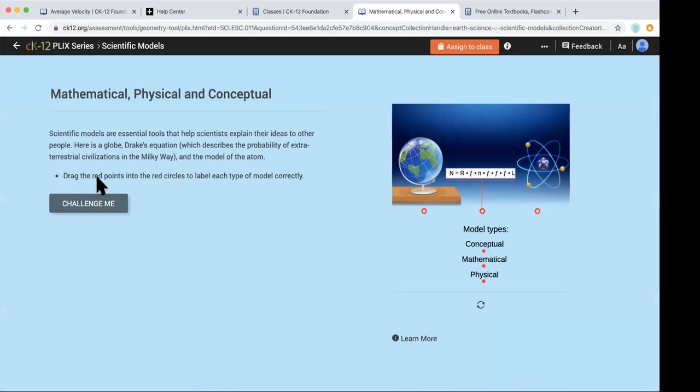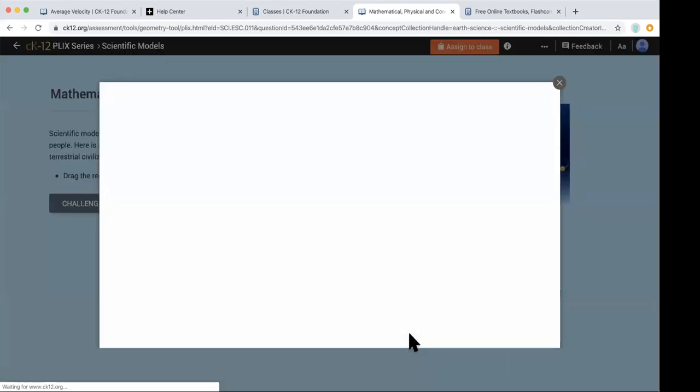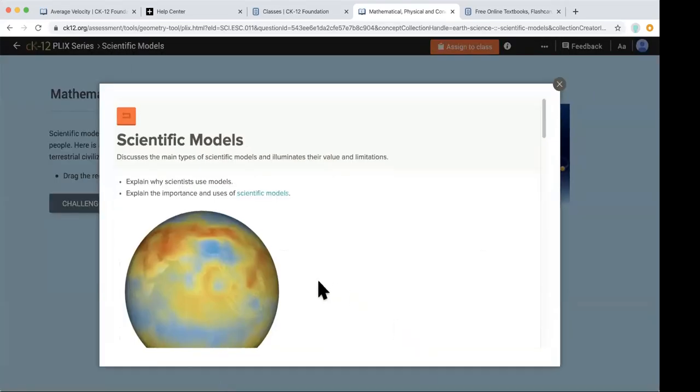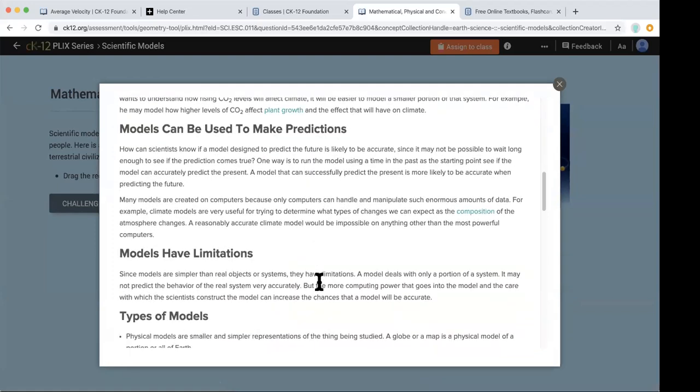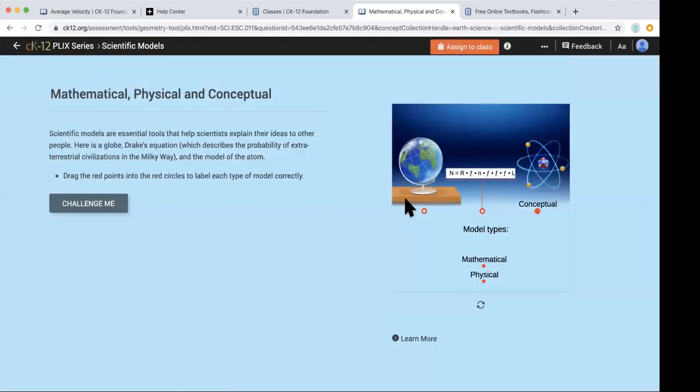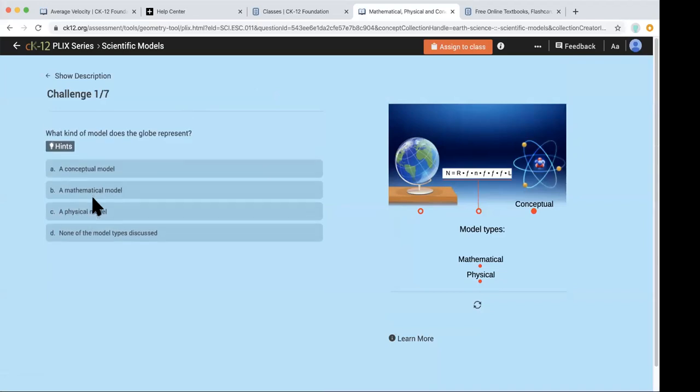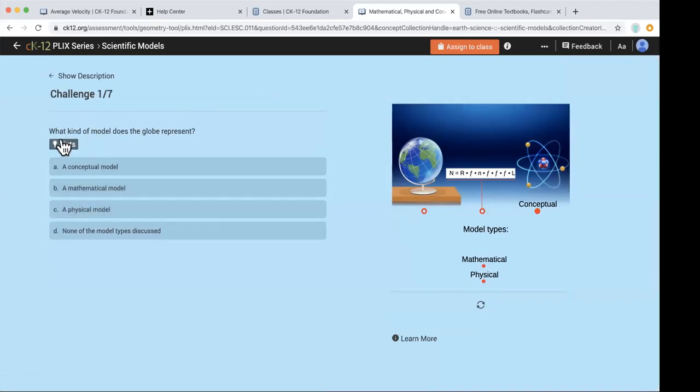So there's usually something that you're doing with a red dot. Here I'm matching some things up. If I need to learn more about the topic, we link to the lesson that relates to the PLIX interactive. After I've done some interactivity, I'm taken to some questions. Since this is just a practice tool, not a cutthroat assessment, we allow hints.